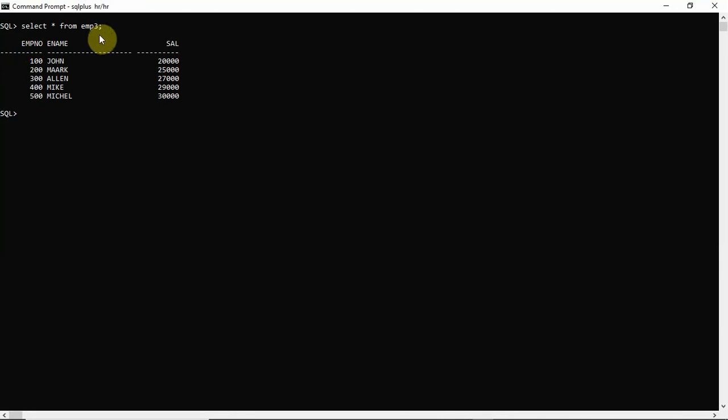So this is our employee table. I have a dummy table emp3. This is the employee number, employee name, and salary. Five records are there. I want to extract the first character of each employee name. So I will use the substring function in this case.